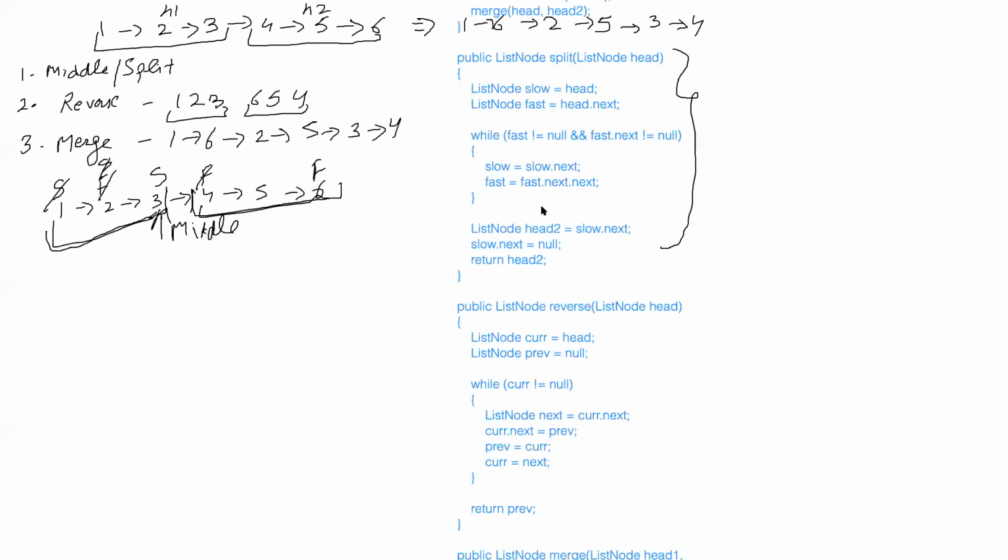Then once I have the splitting, there is a reverse. In the reverse, I'm passing the second part, which is 4, 5, 6.